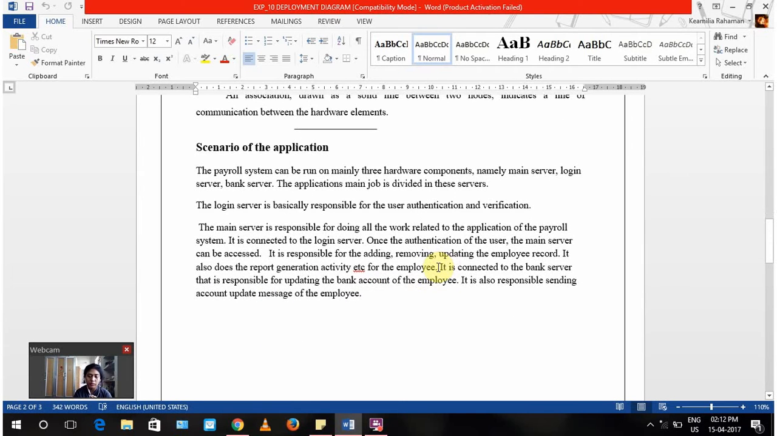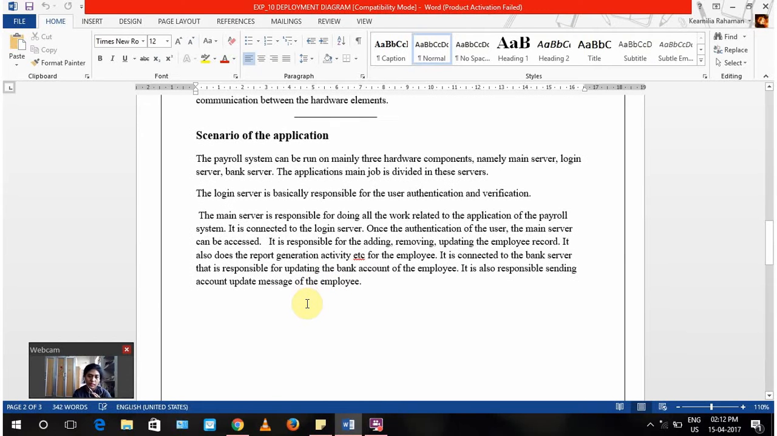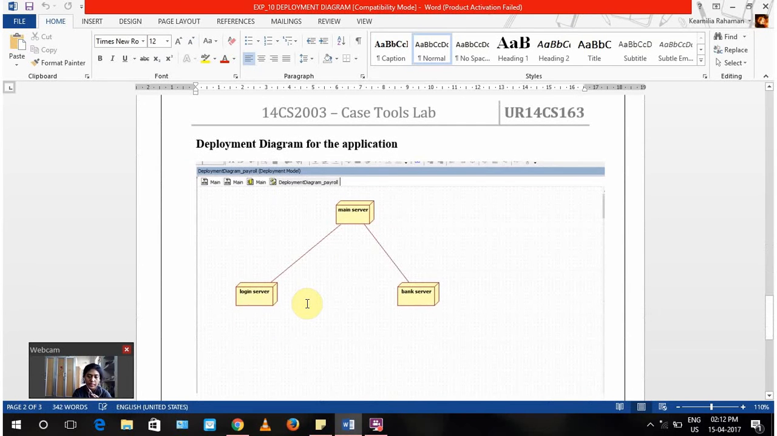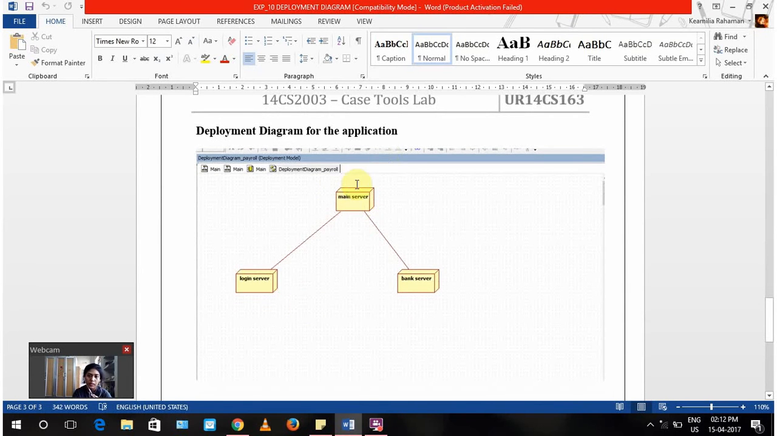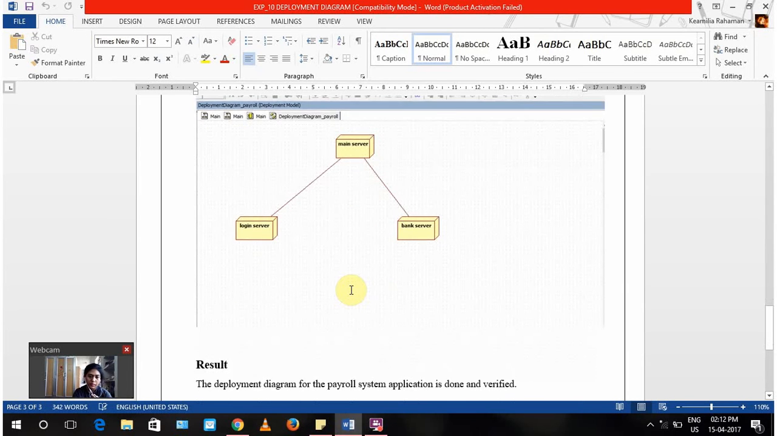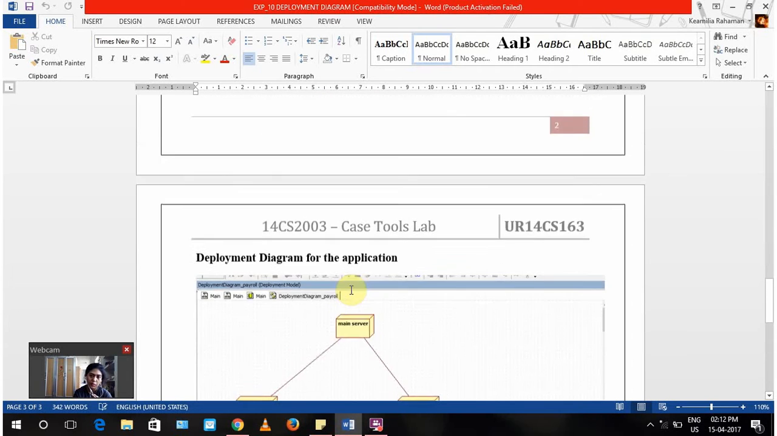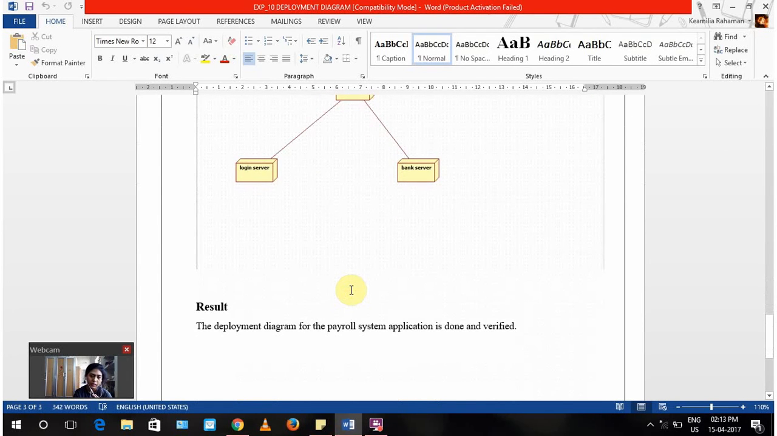Now it is connected to another server called the bank server that is responsible for updating the bank account of the employee. It is also responsible for sending account update messages to the employee. So for my payroll system application, it's a very simple deployment diagram that has the login server, main server, bank server representing the hardware components that are connected via dependencies. So this is an example of a deployment diagram. Thanks for watching.